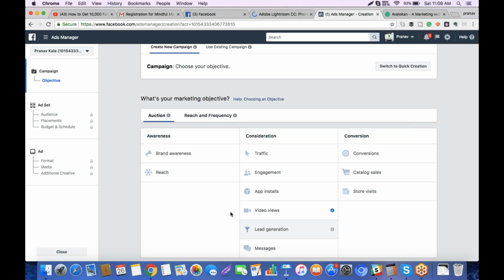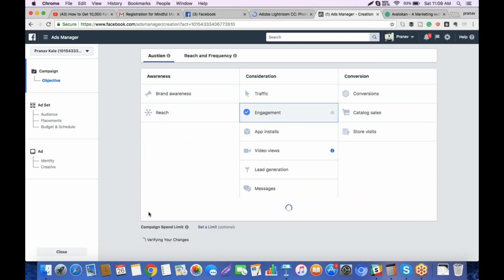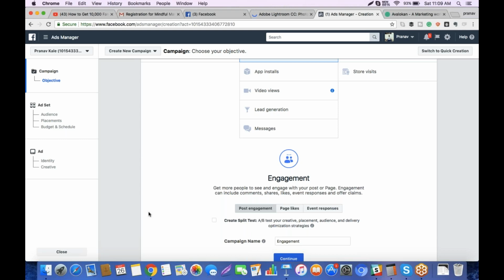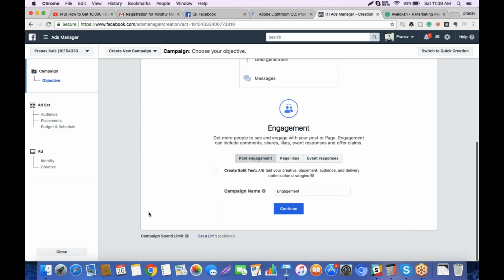All right. I know you have questions, but hold on, be patient. Engagement. Let's talk about engagement for a bit. Engagement is the only objective which will have three parts in it. It has post engagement, page likes, and event responses.